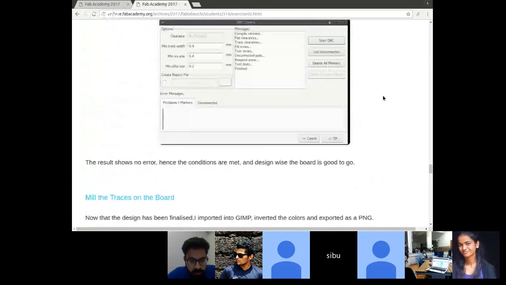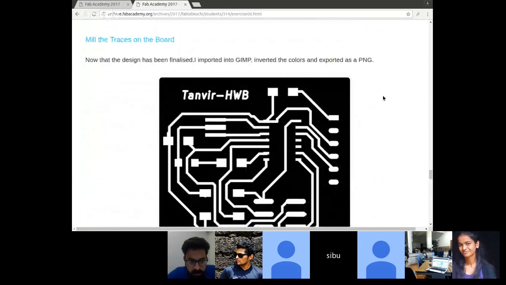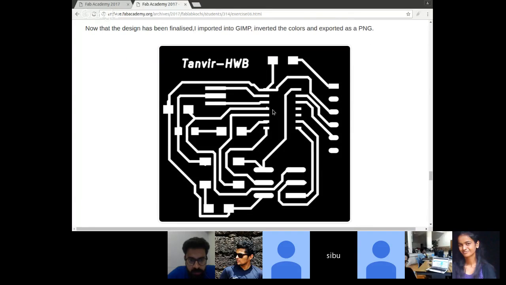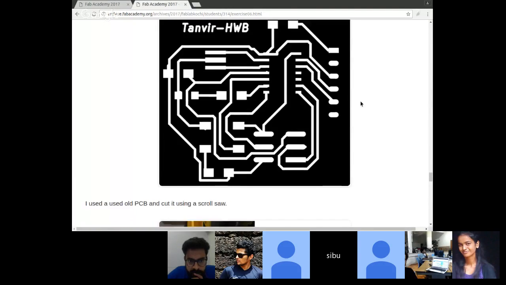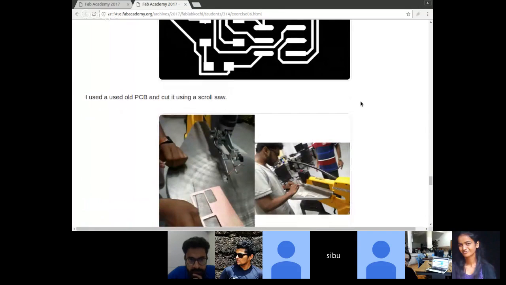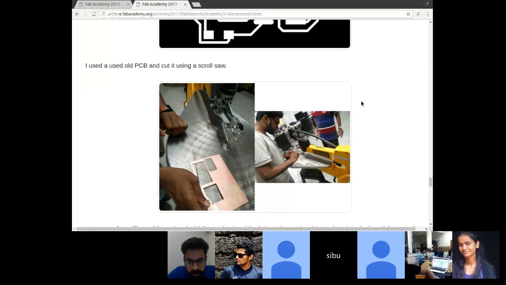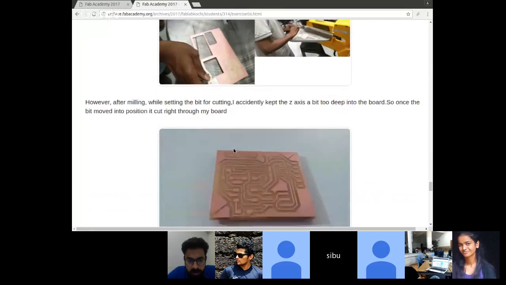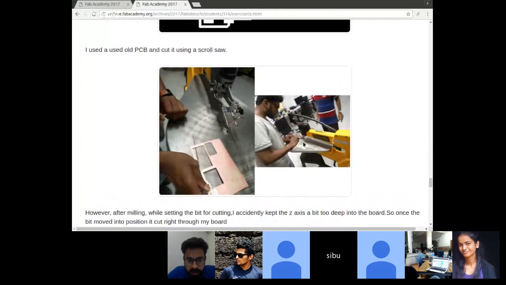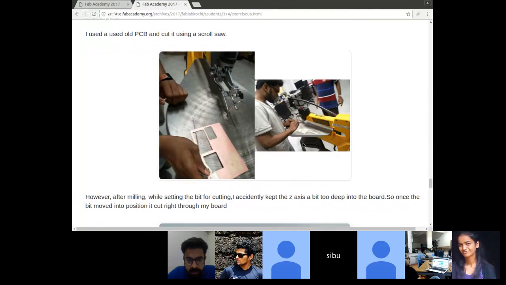Now I exported it to SVG, brought it into GIMP, changed it to PNG, inverted the colors, and this was the milling trace that I got. We had a lot of old PCBs, so I thought we'll reuse it. Why not? Why use a new one? There was a lot of space left here. So I used this also to cut out the waste part, just the required one, and I milled it.